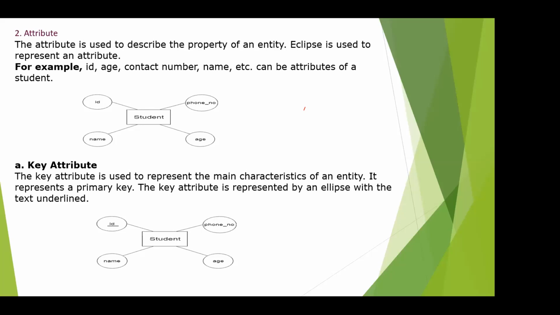Here, student is the entity, and attributes are represented in ovals, or ellipses, or we can say circles also, but you can write them in the form of oval, so that is good. We are going to represent ID, phone number, name, and age as four attributes. The student has an ID, a phone number, an age, and a name. These four describe the student, so we can say these four are attributes of the student.